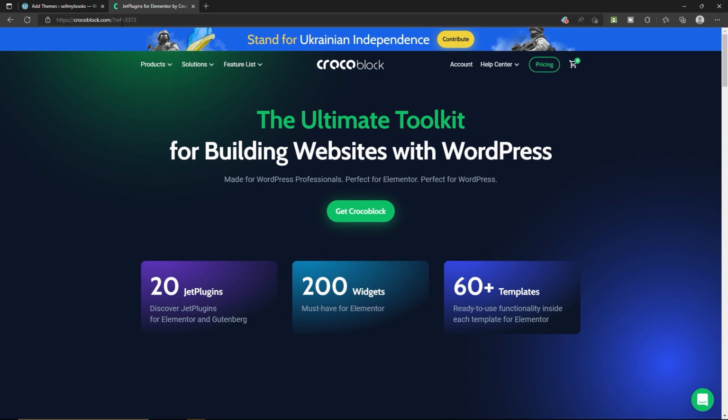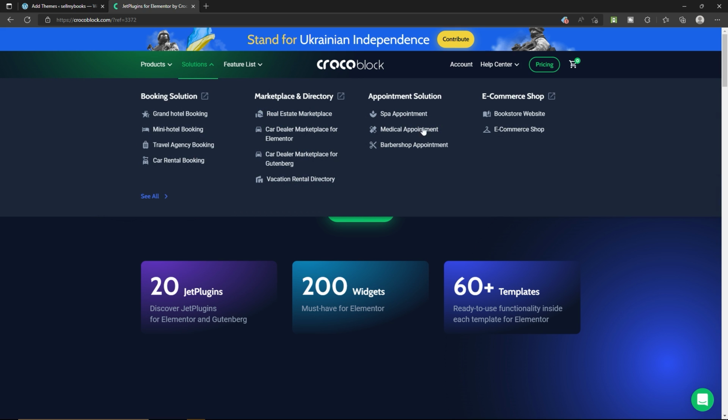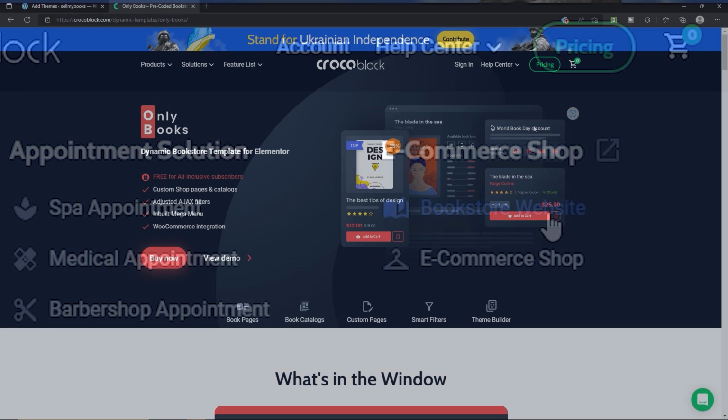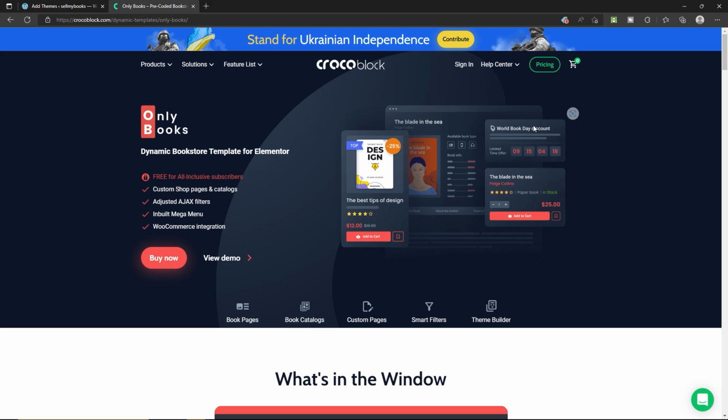So on this website, click on solutions and now click on bookstore website. So guys, to create a bookstore website, let's click on the buy now button because we have to buy this theme. Let's click on buy now.